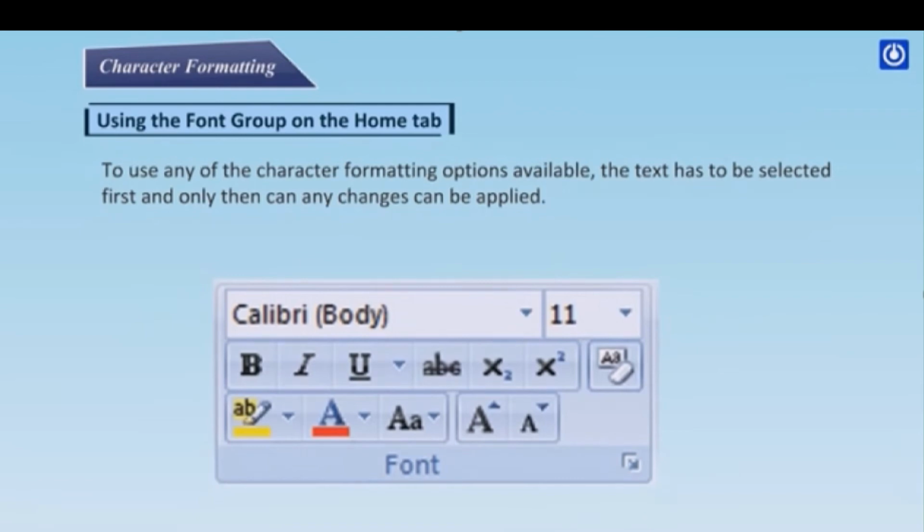So first of all, we talk about the font group. Number 1, what is number 1? Font typeface. The next, font size. Now bold, italic and underline. Strike through, subscript, superscript and clear formatting.